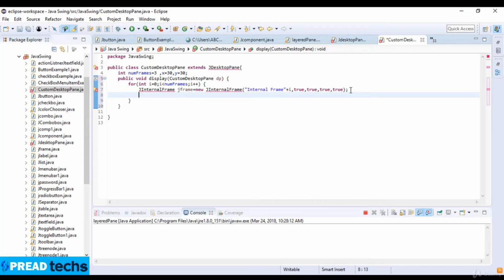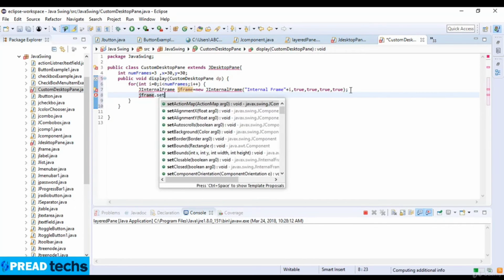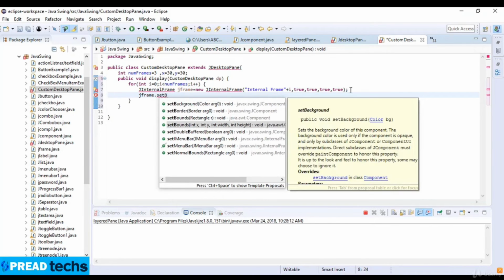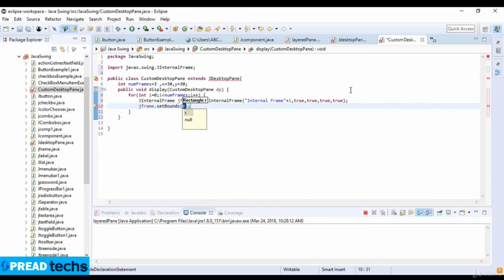now here, jframe.setBounds, the boundaries are x, y, 250, and 85. Sorry, it's x and y, and then 250 and 85.